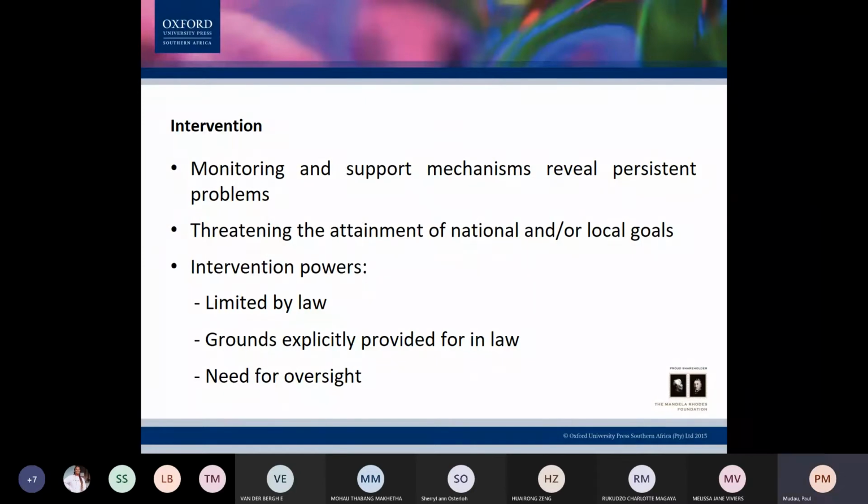The interventionist measures are taken when the monitoring and support mechanisms reveal persistent problems. Usually, intervention is taken when a crisis at the local level of government threatens the attainment of national or local goals.